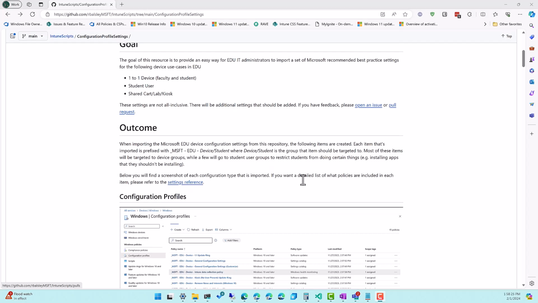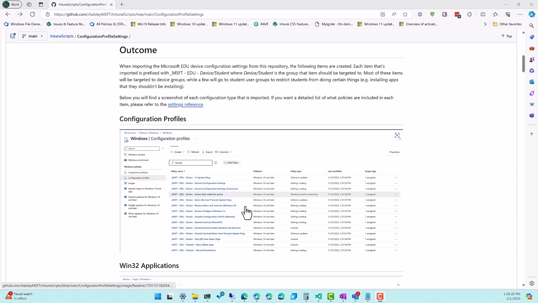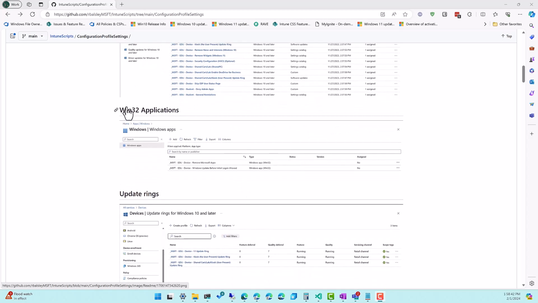Now, once you do this and you import all of the settings, what you'll end up with is a number of profiles that are configured in the tenant. So you'll see that we have configuration profiles, and within configuration profiles, you'll see that there are a number of different policy types. So you'll see that we have software updates, settings catalog, Windows health monitoring, and various custom settings as well.